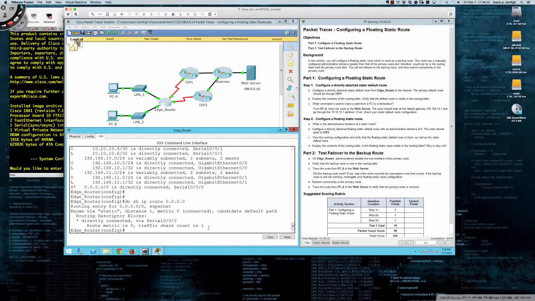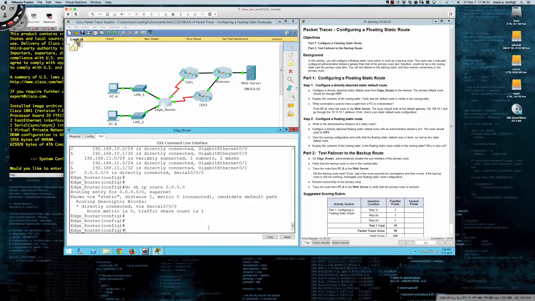Okay, so what we're going to do now is go down to the next step. It says configure a floating static route. So what is the administrative distance of a static route? Well, we just saw that. The administrative distance of a static route is 1. We also confirmed that the administrative distance of a connected route is 0.